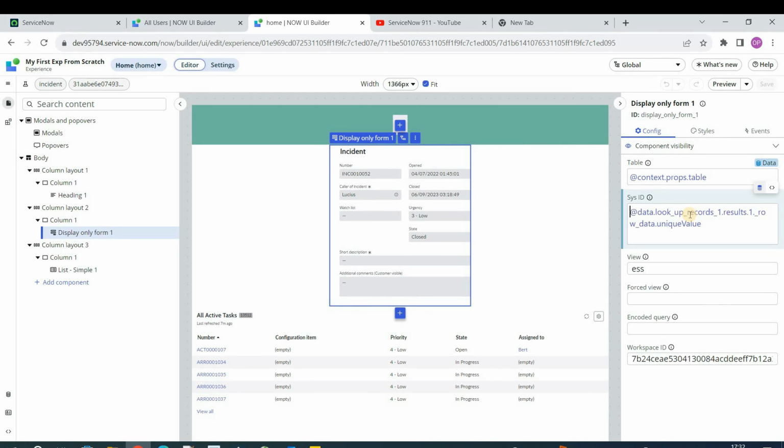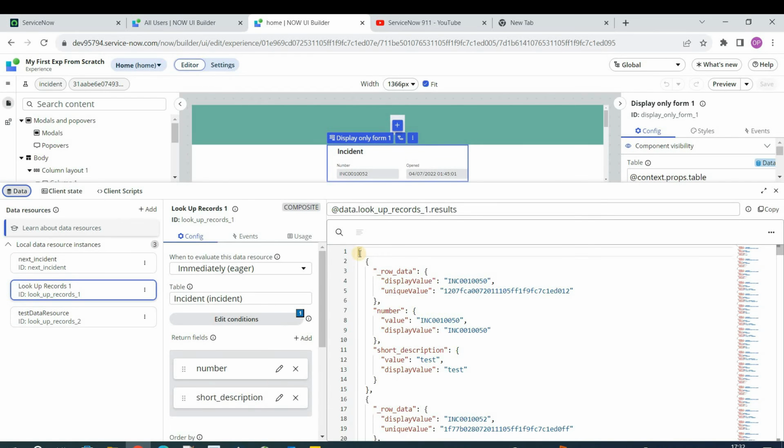Okay, so what we are doing, we are using this particular data resource, and this is dot result. Dot result means the complete set of data which we are getting, and then dot one signifies the second record. The first record is dot 0, and then from that dot 1 we are retrieving the raw data, and then finally utilizing the unique value, that is the sysID of the second record of this particular data set. Let me show you here. So here this is result. Okay, and from this result we are going to number 1.